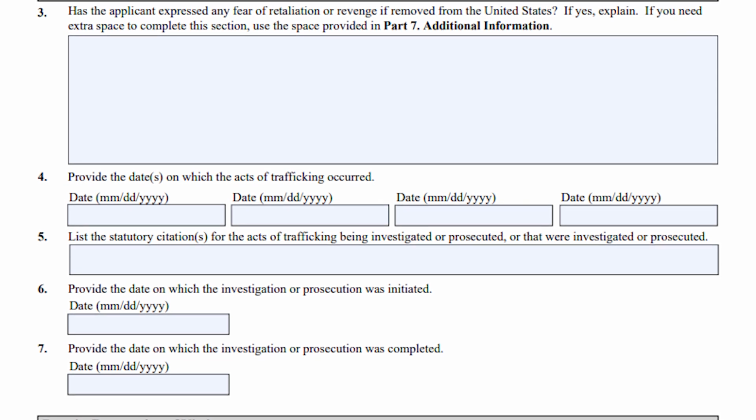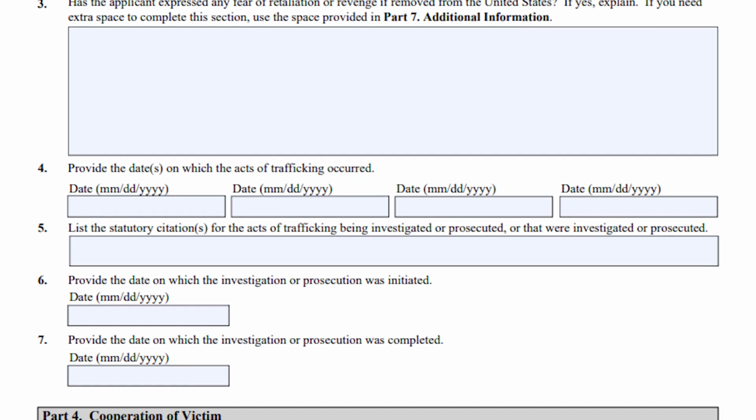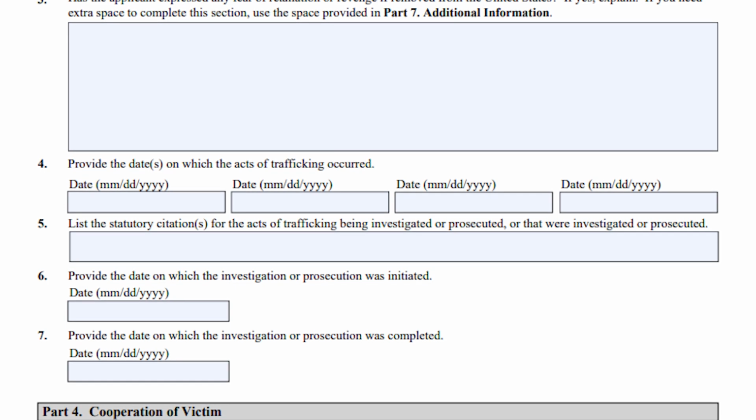Investigation or prosecution. Start date. Provide the start date of the investigation or legal process. End date. Provide the completion date of the investigation or legal process, if applicable.